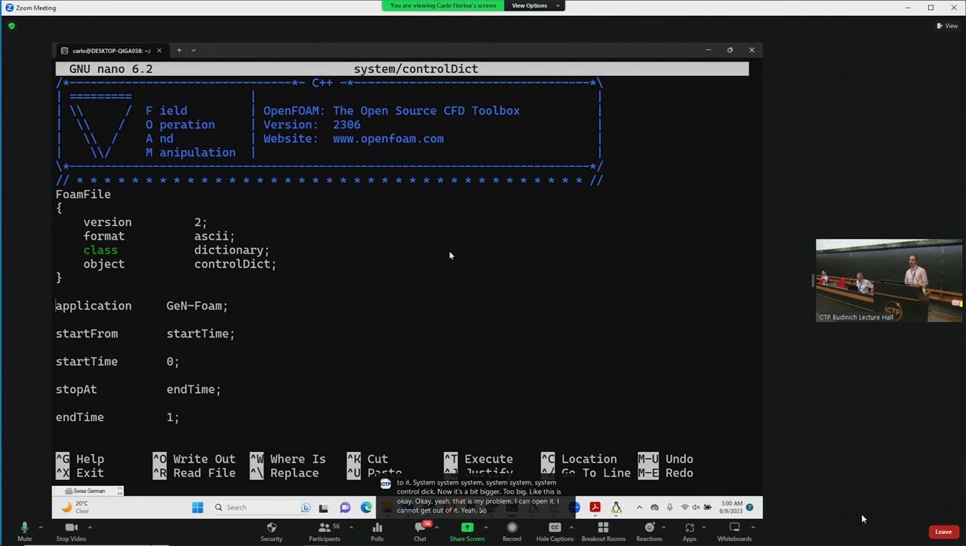So you open a control dict, you will find something that, if you're familiar with OpenFOAM, and as I said, before approaching GenFOAM you should be, it will look very familiar to you. We will see the name of the application. You will see a start time: start from start time, and a start time. Our start time is zero. That's the only folder we have. So we start from zero. Stop at end time equal to, I said it in the assignment, I told you run it for 10 seconds. So we go for 10 seconds.